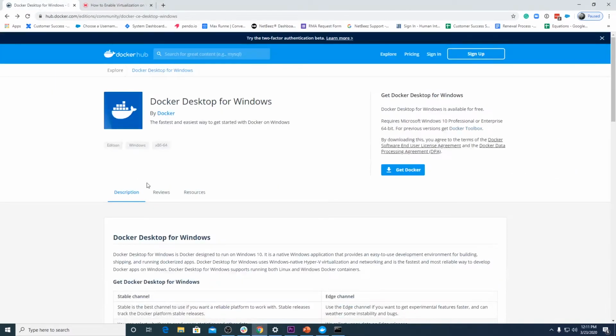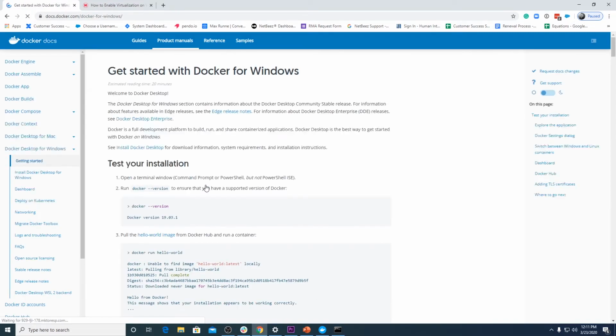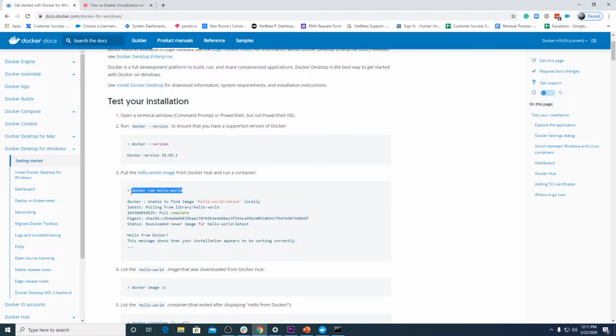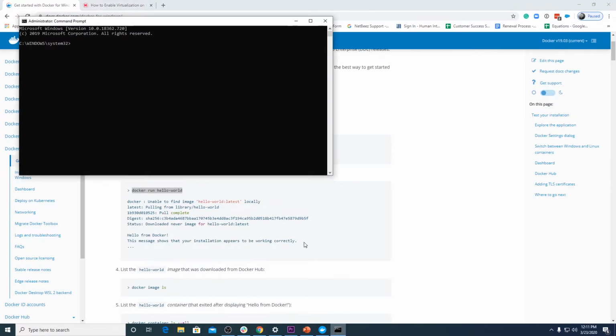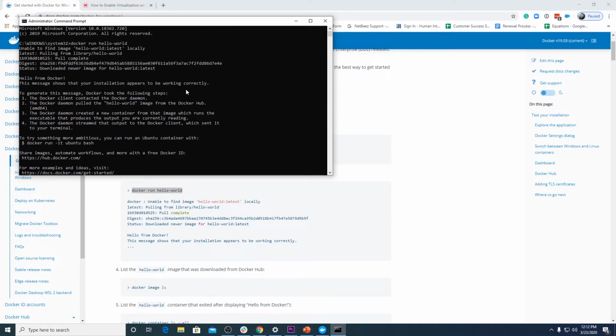Perfect. Now what we're going to want to do is go back here, click here where it says Docker Desktop from Windows Documentation, and we're going to want to copy this command. And if this is up and running, we're going to want to paste it in here. Perfect. This is exactly what this tells you. It's going to say, unable to find image, blah, blah, blah, which is good. And what you're looking for is this right here. Hello from Docker. This message says your installation appears to be working correctly. Boom. Docker is installed and done.